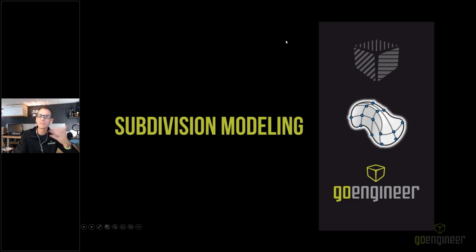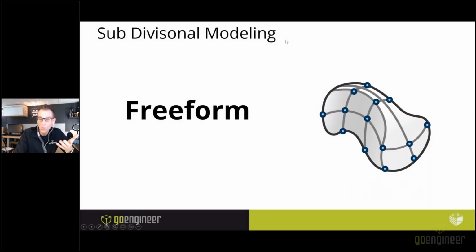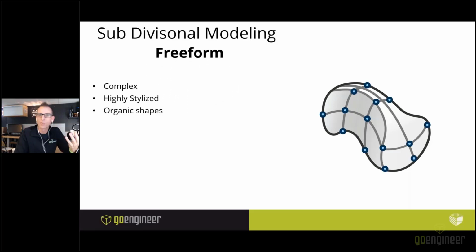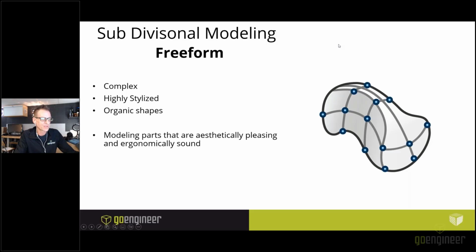So what is subdivision modeling? Very simply, the term that we would use very often would be free form. Now, free form is kind of an all-encompassing thing. What I think about when I think of free form is pushing and pulling like I would on clay, organic surfaces. And that pretty much is what we're talking about. When you want to put a definition under it: complex, highly stylized, organic. Organic's a very good term, and I use that quite often as well. But then, we're talking about aesthetically pleasing, ergonomically sound.